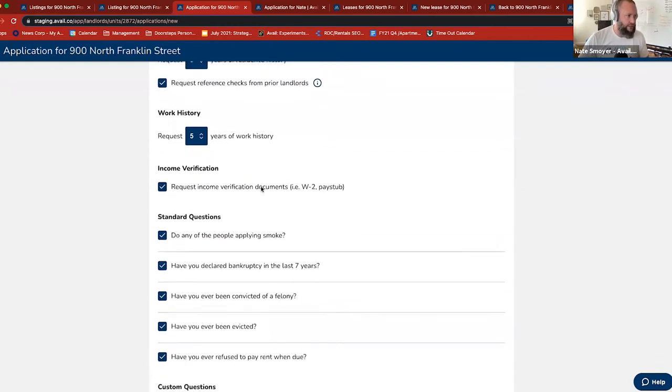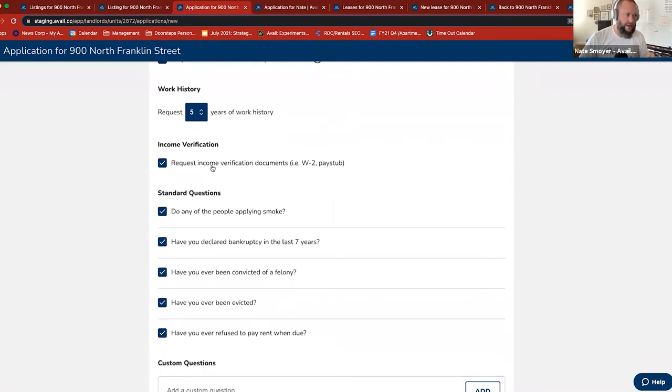We ask for work history. Of course, get some income verification documents, request that. They can upload that on the tenant side automatically. So on your side, you'll see a PDF or a JPEG of that document that they uploaded. So it's seamless back and forth. Don't have to collect it in person. Don't have to arrange a meeting at a gas station to get docs.